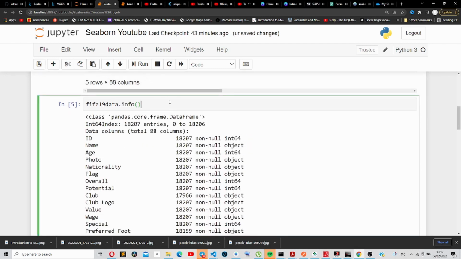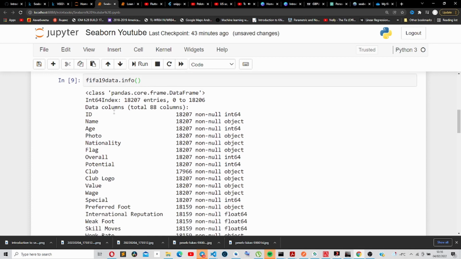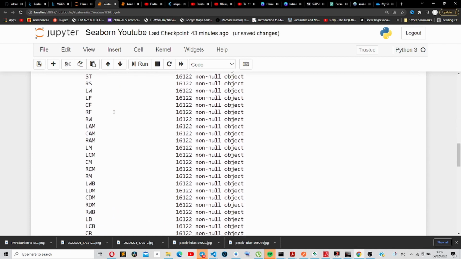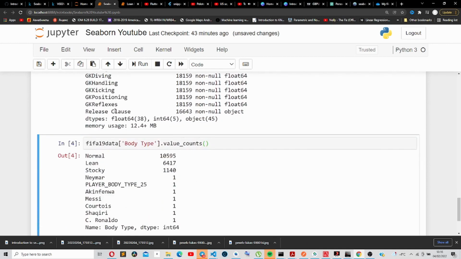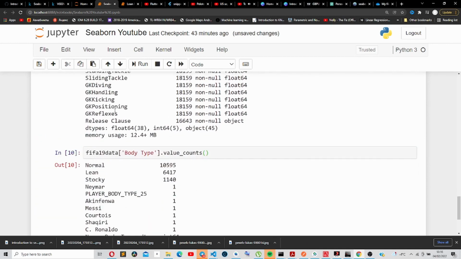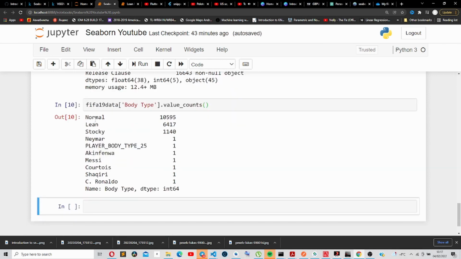And then we want to display the info in our dataset. As you can see, we have the ID, name, age, photo, nationality, flag. So we want to check the FIFA 19 body type. As you can see, we have normal, we have 10,595, lean, stocky, and then different players, right?